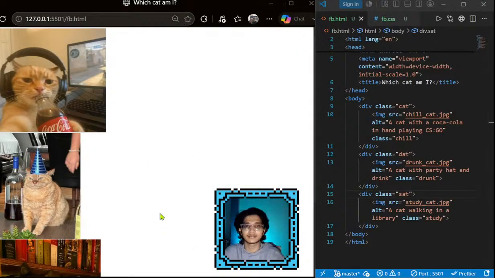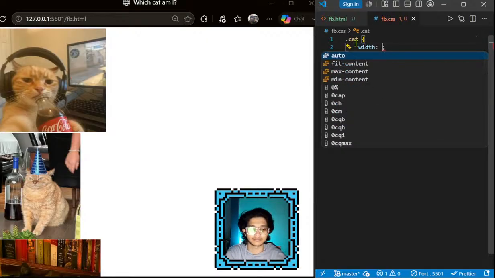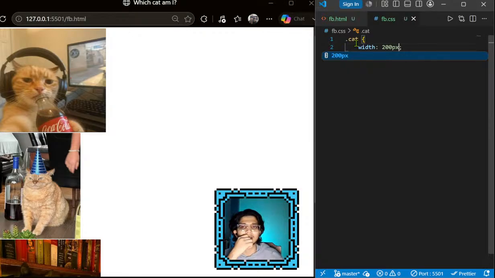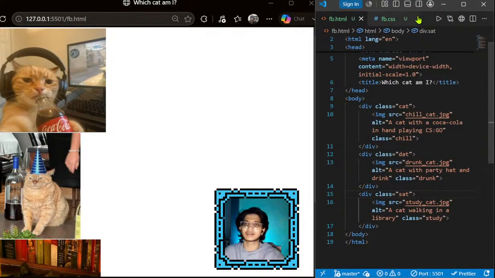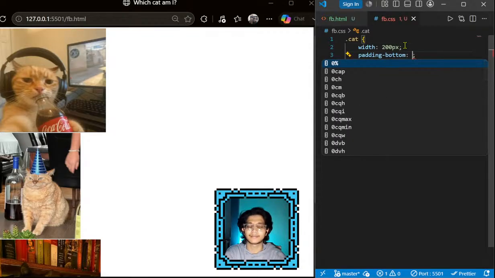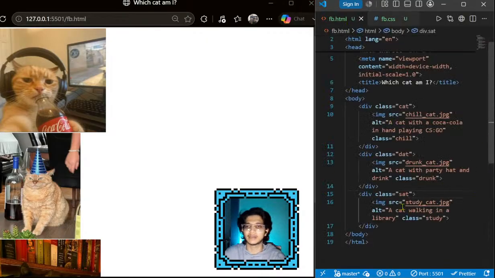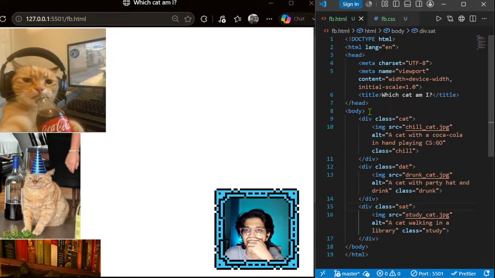When you look at it, it looks pretty simple, right? But it's not. If we target the class cat and then we set it to a width of maybe 200 pixels, this cat is not getting limited. Maybe I'm doing something wrong here. I can try adding some padding bottom, 30 pixels. This is not even adding a padding, so I might be doing something wrong in here.